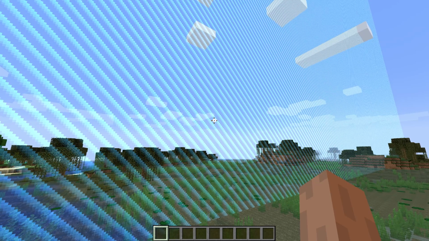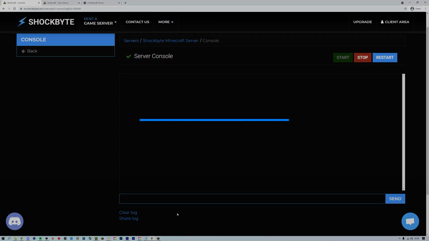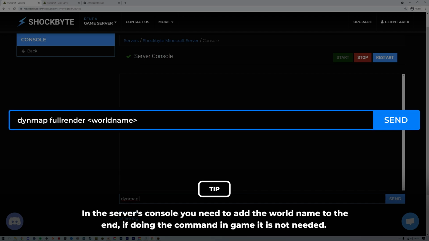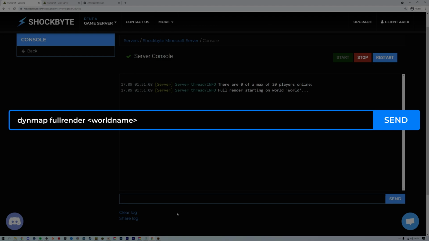We have a tutorial on how to set up a world border linked in the iCards and down in the description. Then from the server's console, type dynmap fullrender and hit enter to fully generate your Dynmap. This can use up a lot of your resources on your server, so we'd recommend doing this when nobody's online. Don't want to cause anyone lag.